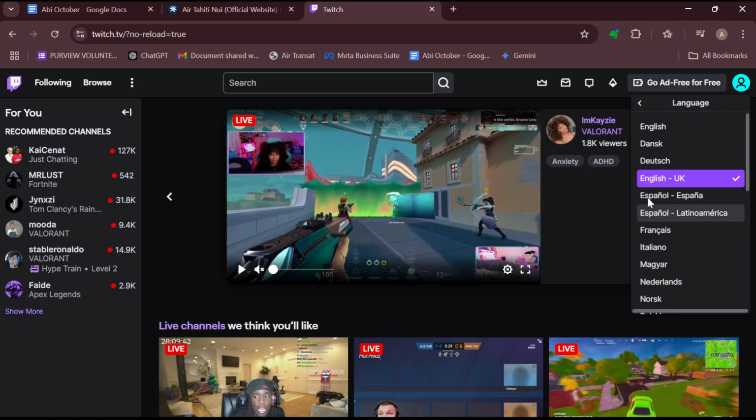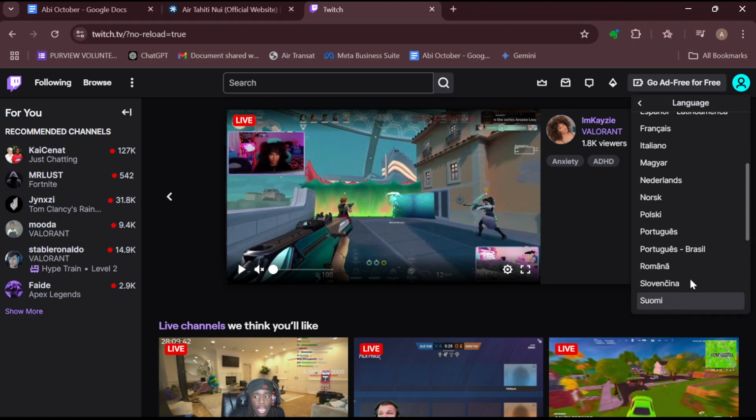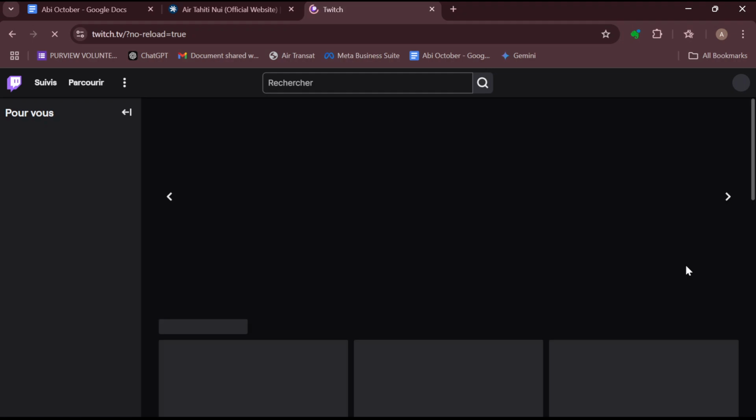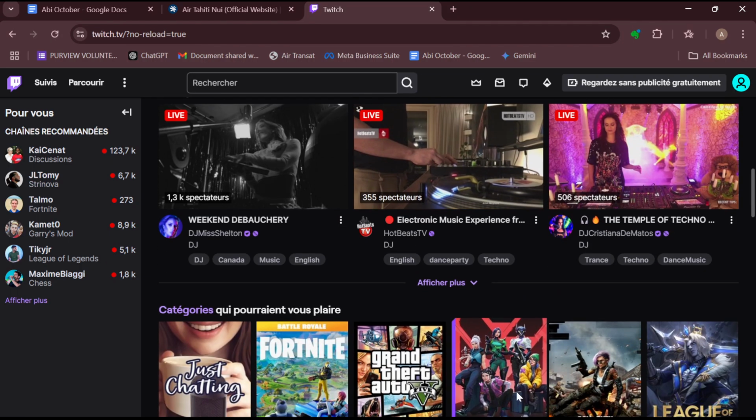So by clicking on language, you can see the different other languages available. You just go ahead to select the language that you would like to change to. So for me, I'll just select French, which is français. And then once you've selected the language, the page would be reloaded. All right, and then your words would be written in that particular language that you have selected.